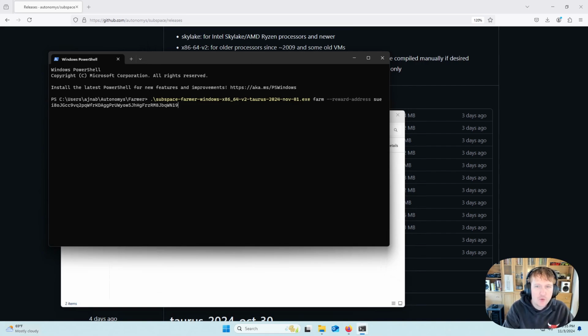And then after the reward address, we're going to do --prometheus-listen-on. So this is going to enable metrics. It's technically optional, but this is going to allow us to scrape metrics with Prometheus and create a cool dashboard with Grafana in a future guide.